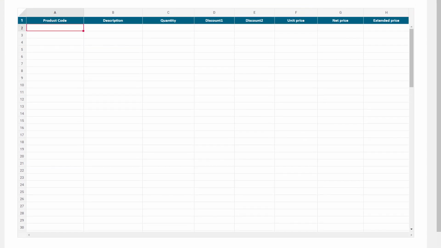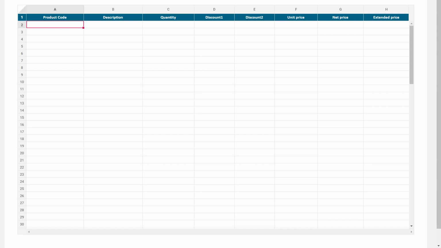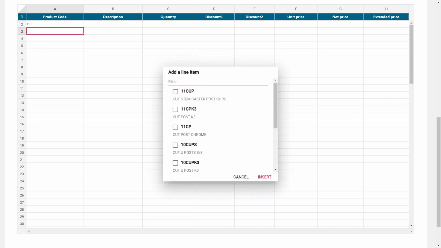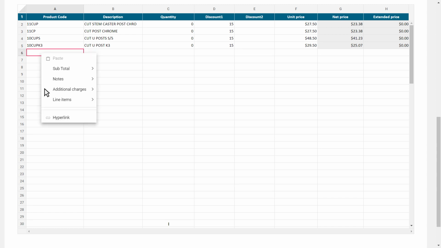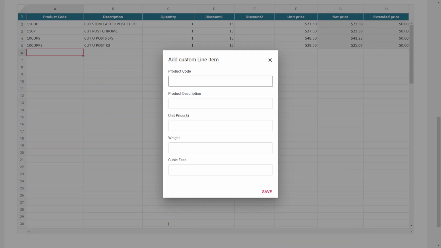Now that your quote details are nearly ready, you can start adding quote line items by selecting a price list from the list of available price lists. Then, you can start adding your quote line items here via quick search. Or you can also add a custom line item by clicking on the Insert Custom Line Item option. You can add any number of quote line items to your quote.